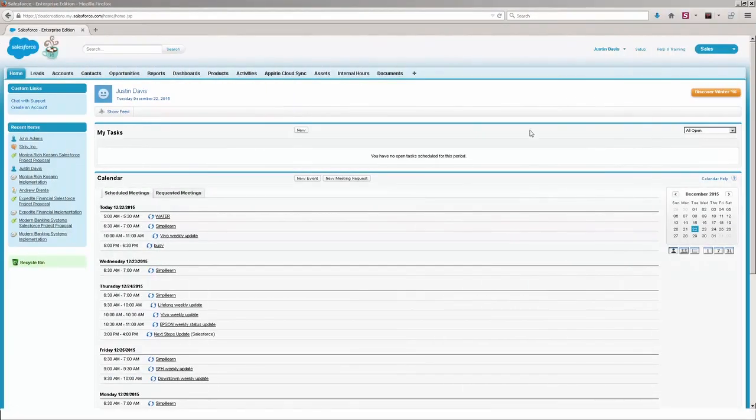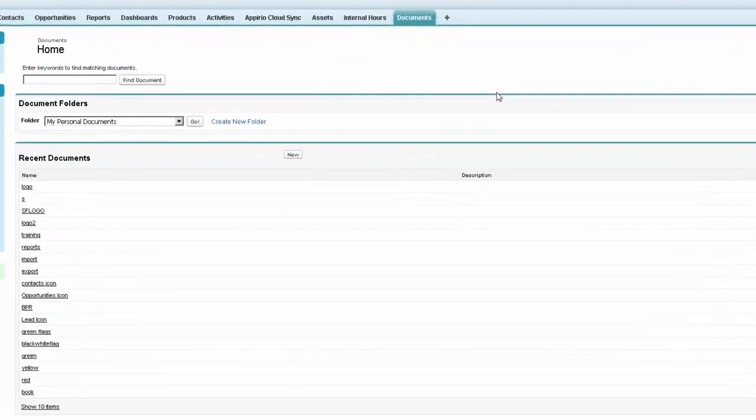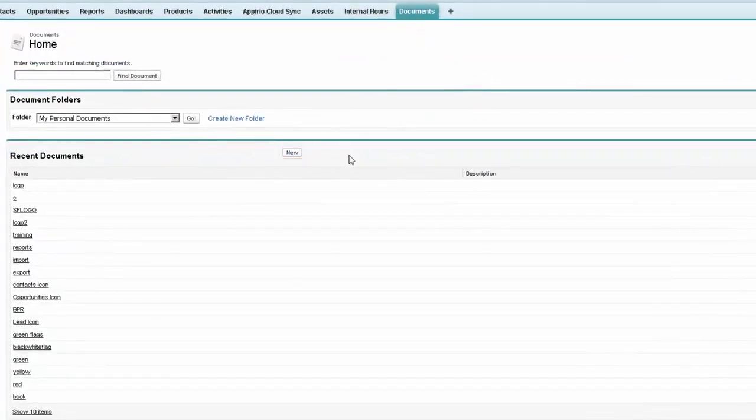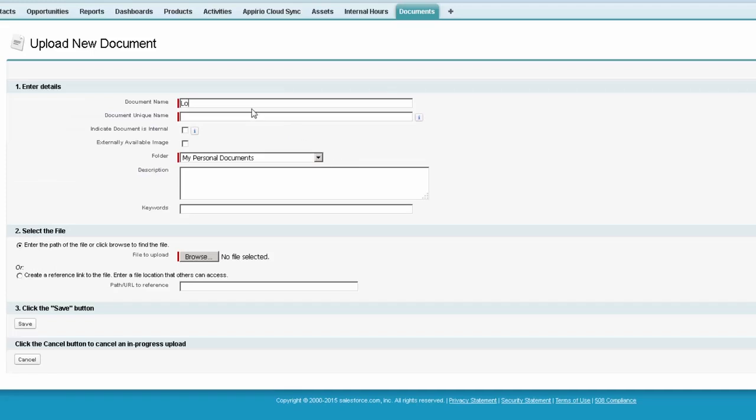So I'm logged in here. I'm going to click on this Documents tab. On the Documents tab, I'm going to click New, and I'm going to name this, for example, Logo. Now, I need to make this externally available, so I'm going to check the externally available image checkbox. That's very important because once you check that checkbox, it makes the image available for outside applications that will reference the URL. So the best thing to do is check that checkbox if you want to make this logo, or any document for that matter, accessible via a link from outside of Salesforce. If you want to keep that document more restricted or private, don't check that checkbox.